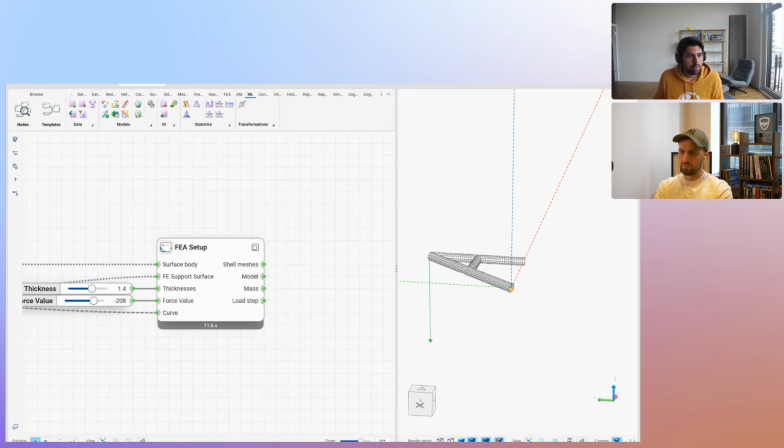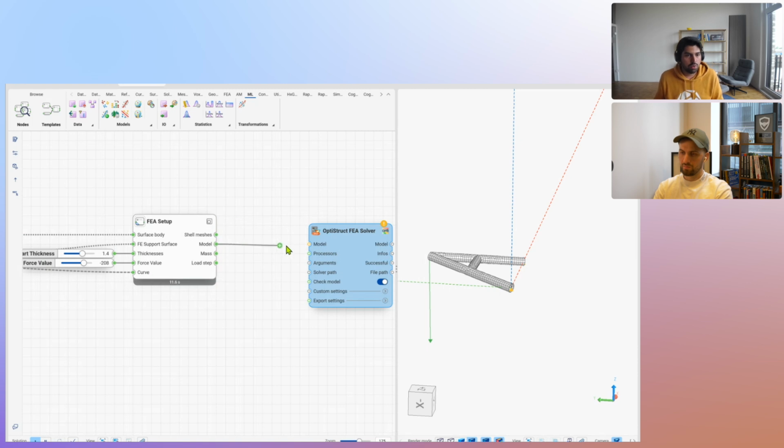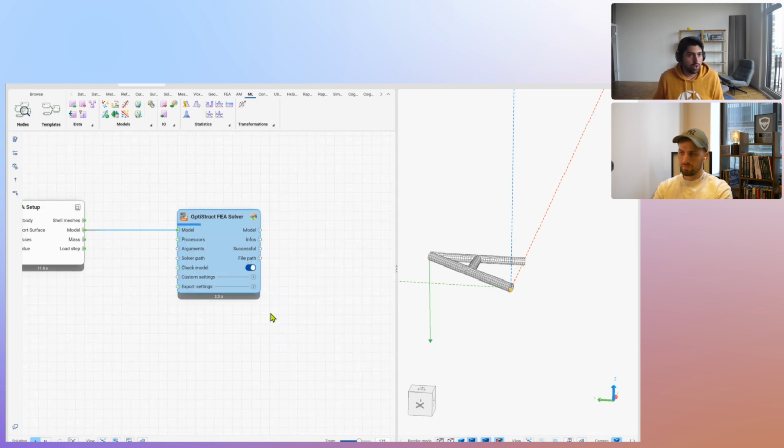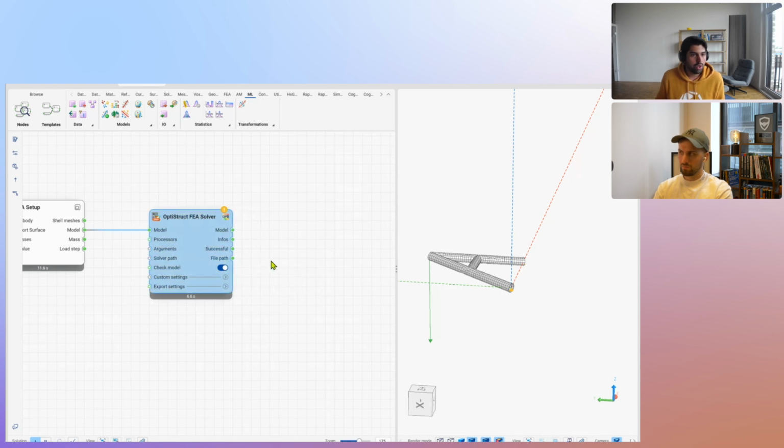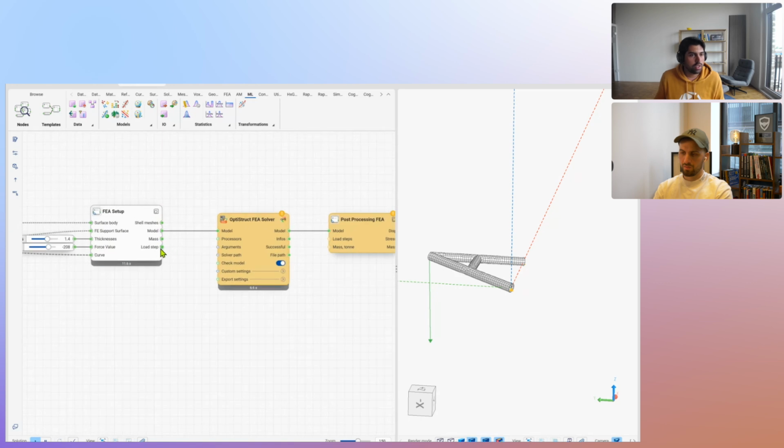Okay, so now that I have my shell mesh model out, basically I want to be able to just solve it. That's it. And I'm going to use here my OptiStruct solver, and then just plug my model in. Okay, and my model was successful. I can see that it's true. And now I need to post-process it to get some values out. So I also have a custom logic that I built to post-process. So I just need my model here, my load step here, and what it needs is the mass.